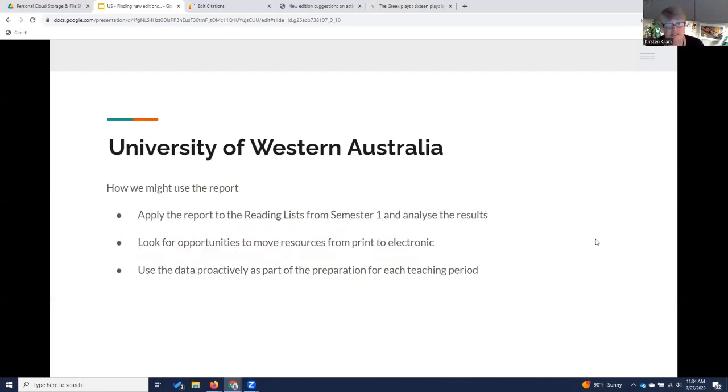At UWA, the second semester only started this week, so they are very busy processing requests for Leganto right now. Once that flow slows down, they will take time to look at the report and how they might apply it to their current context. The first step will most likely be looking at their semester 1 reading lists: are there any textbooks that the library actually had newer editions available for that weren't on reading lists? And do they now have ebook access to resources that were previously only listed as print?